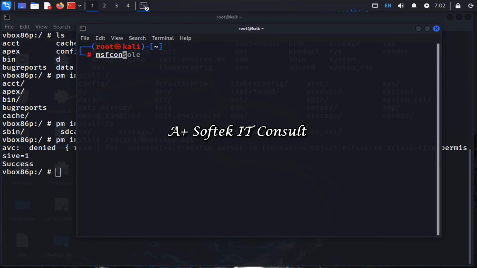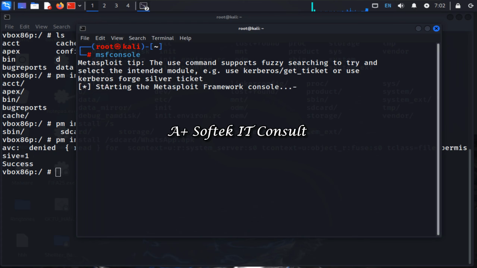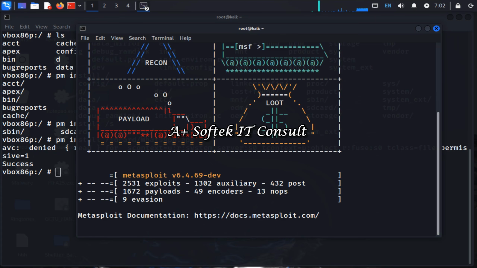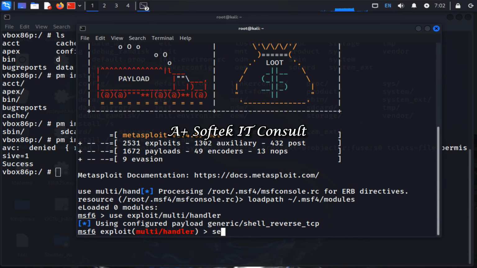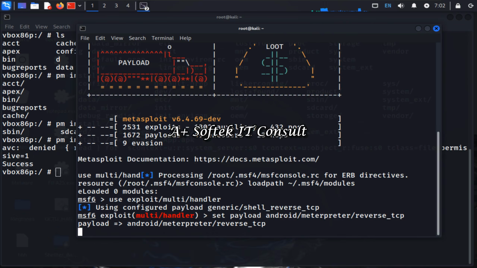I'm going to use msfconsole, and I'm going to use the exploit multi-handler. And I'm going to set our payload. Let's make it Android, because it is Android, and then Meterpreter, and then reverse TCP like this.